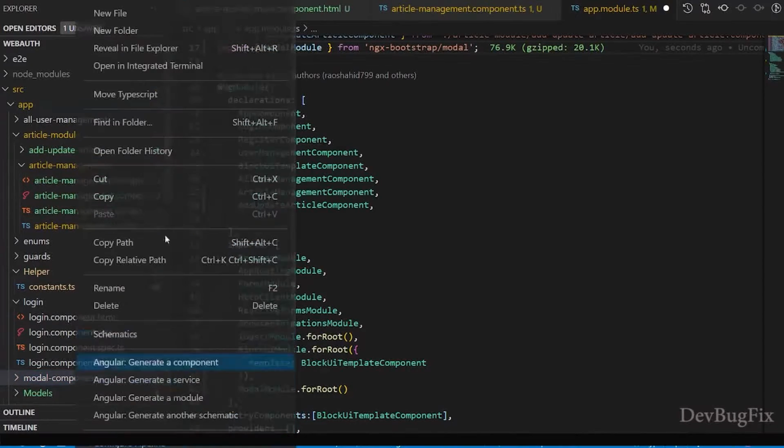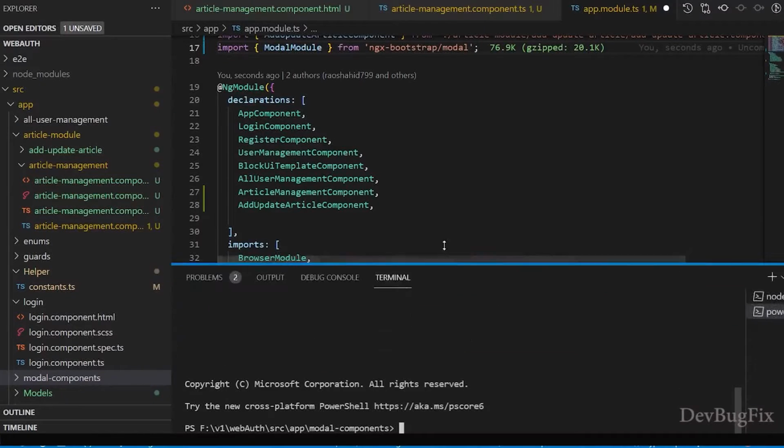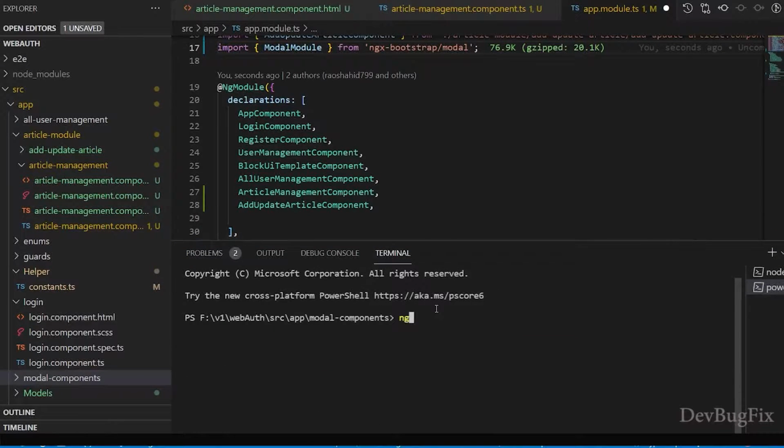Open this folder in a terminal. Write the create component command: ng, g for generate and c for component, and the component name, confirm-modal. Press enter. Component has been created.